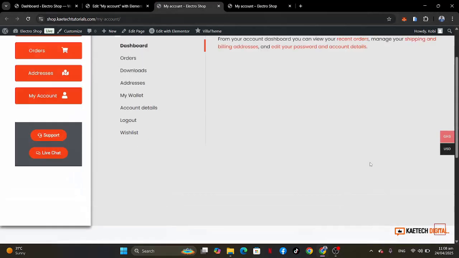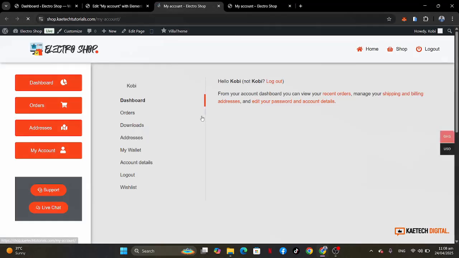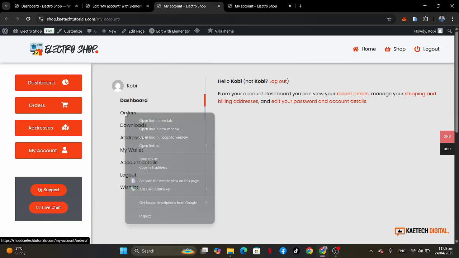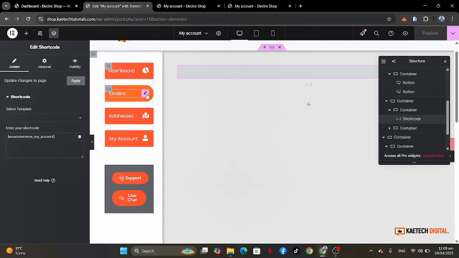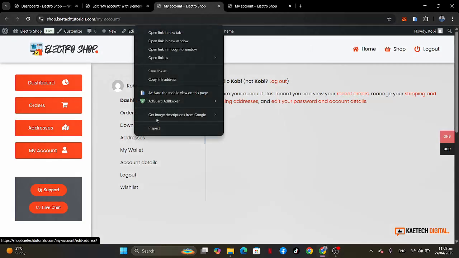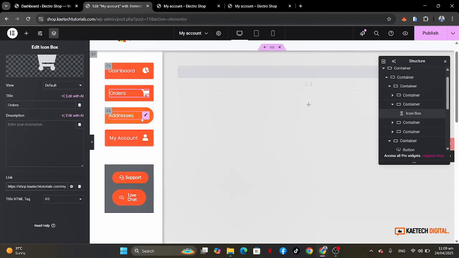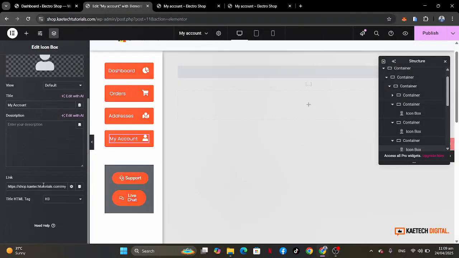So this is how it's going to be looking. If I click on others and all those things, I'm going to link it again. So let me go ahead and click on copy over here, go over here, click on others, and make sure that you link it to the right page. Come over here, addresses, copy this one, come over here, go to address, and make sure that you link it to the right thing. And then also my account, go to account details, copy it, and make sure that you link it to the right one.